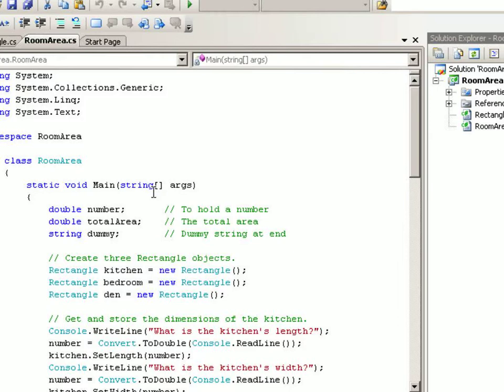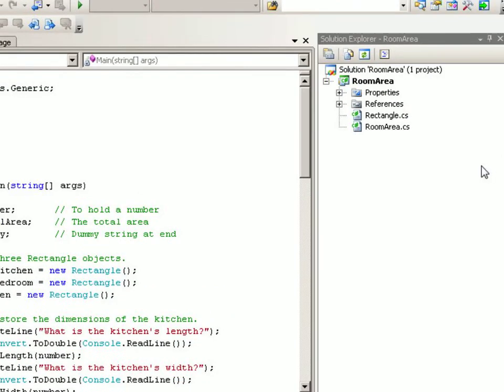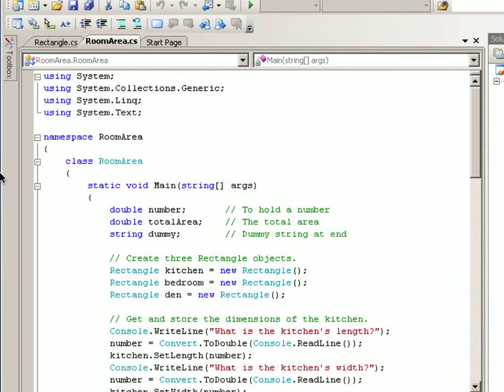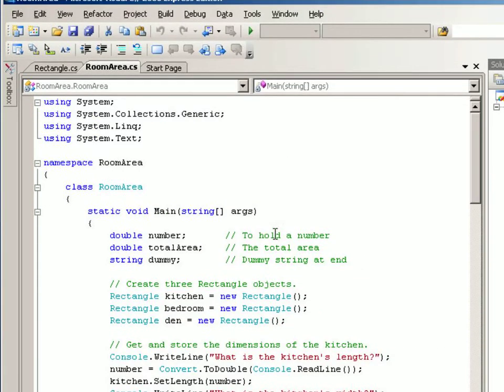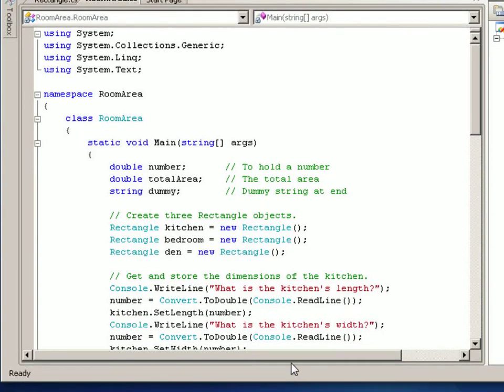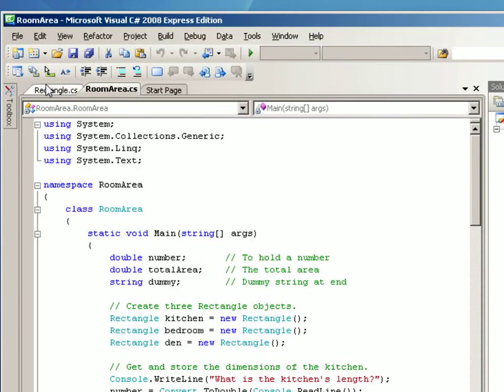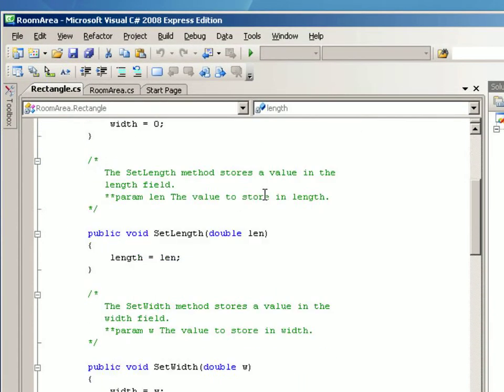If you look at this code, you can see in my Solution Explorer, there are two classes here. There's a rectangle class, then there's the room area program, essentially a driver for this particular class. In this case, what I'm doing is I'm creating 3 new instances of this rectangle class. So let's take a look at how this rectangle class works.